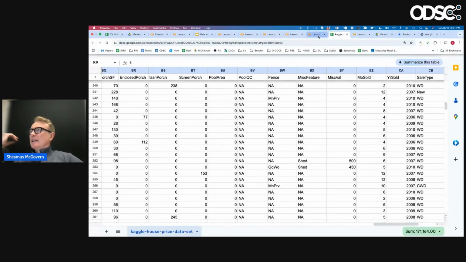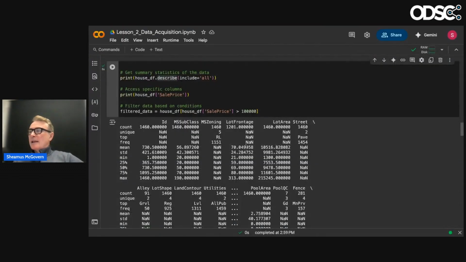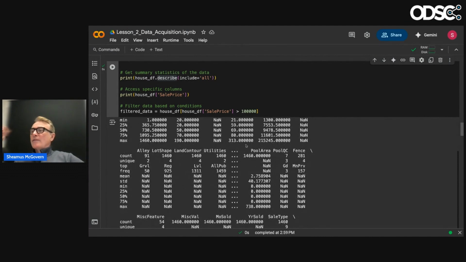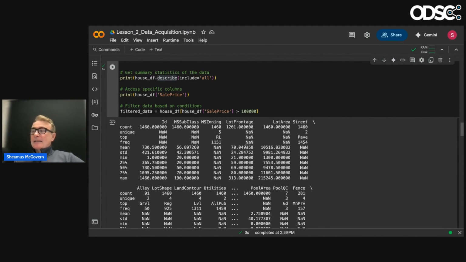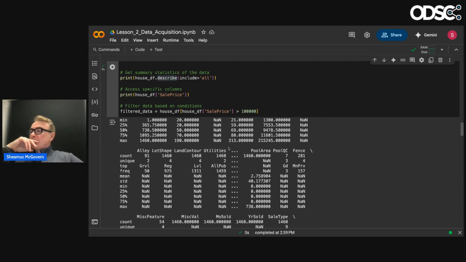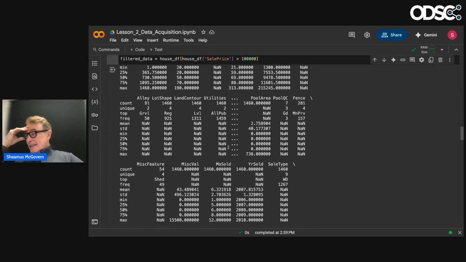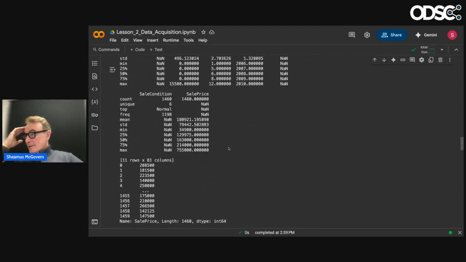And using that describe function, I'm able to get a whole lot of information out of this. I can tell that if I was using this data set to try and predict the value of a house with a pool, it's going to do a very poor job because only 7 houses have pools, right? So pool is an outlier. So yeah, can't stress enough how important that is.